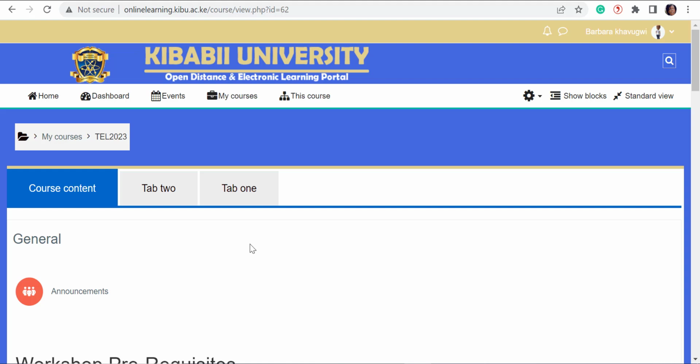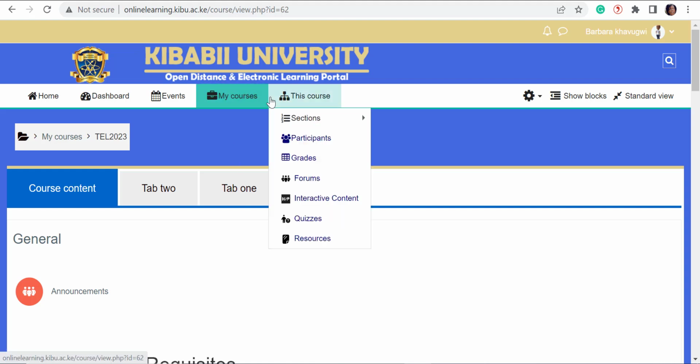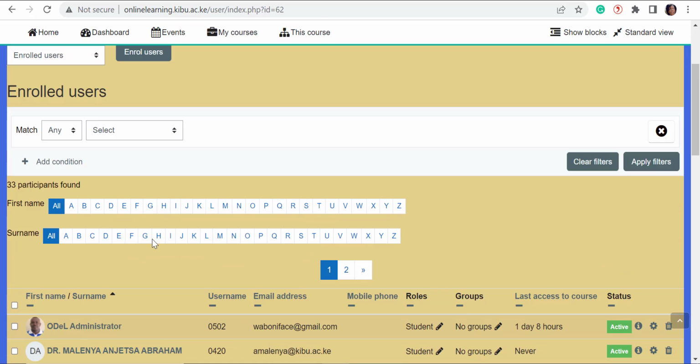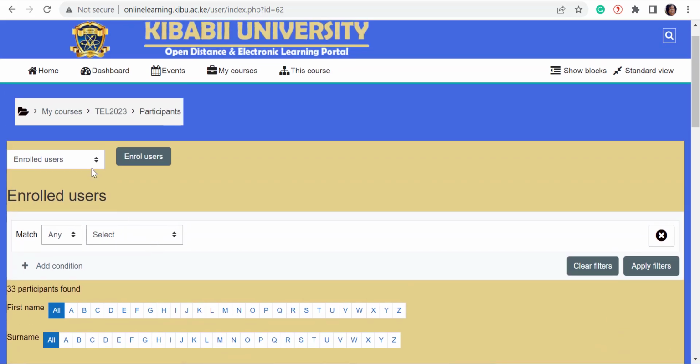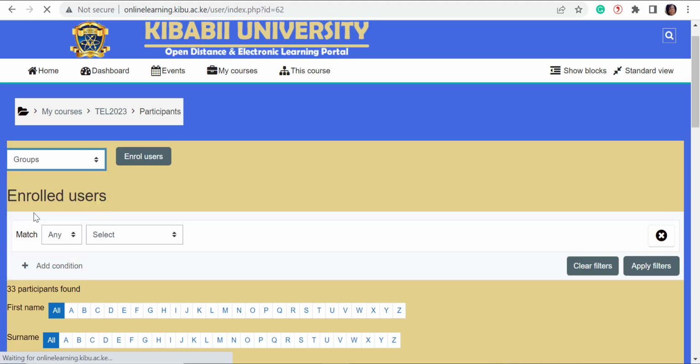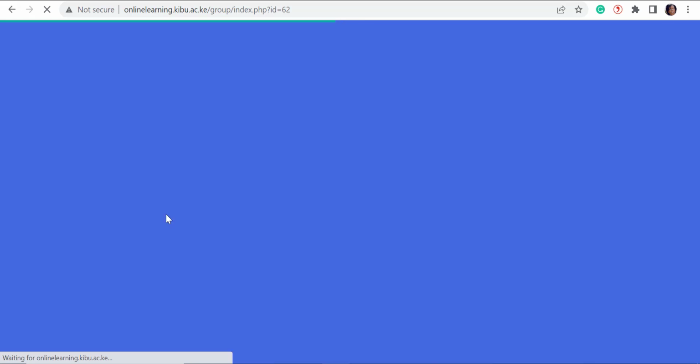Make reference to the video on course settings to do this. Once you have enabled that setting in the course level, you can now proceed to the course itself. So click on this course, then select participants so that you can now create the groups. So create the groups by going into the menu, which indicates groups. Then select.